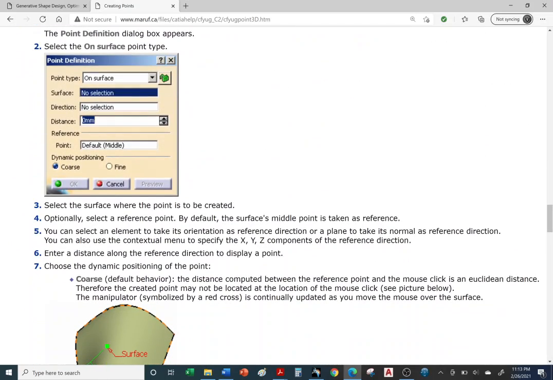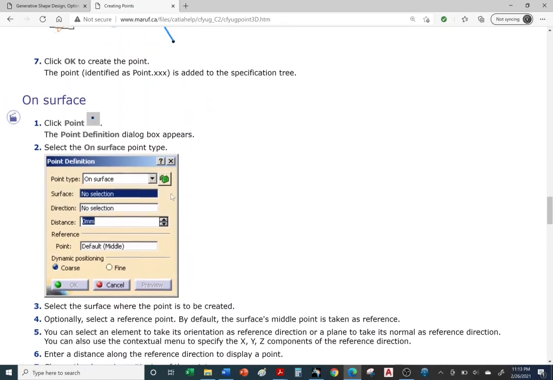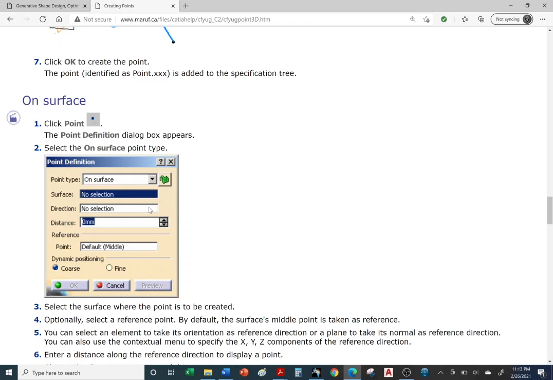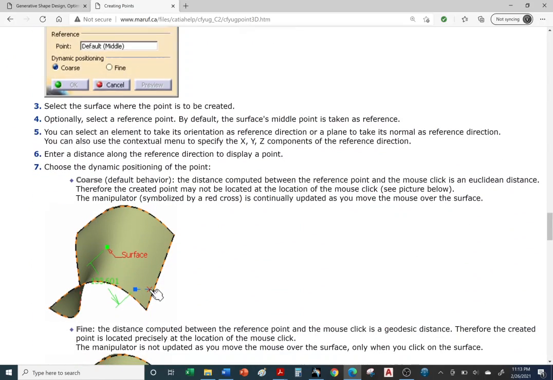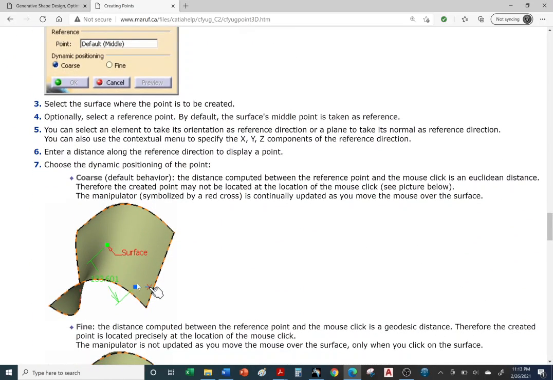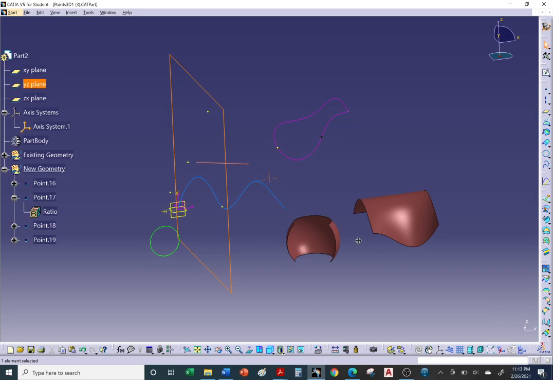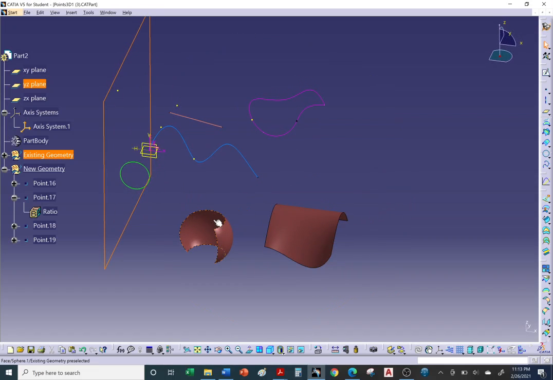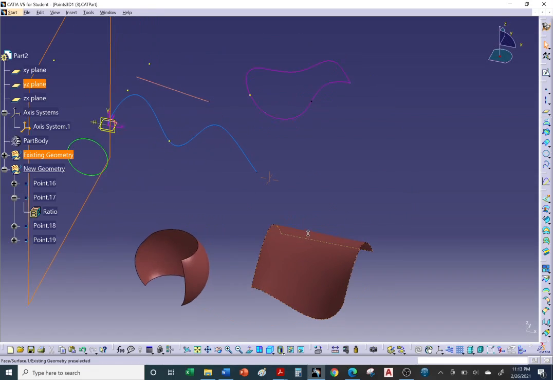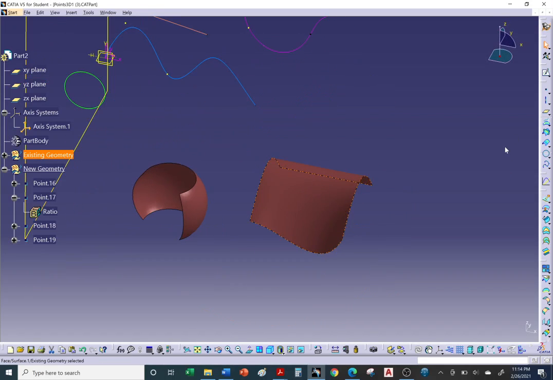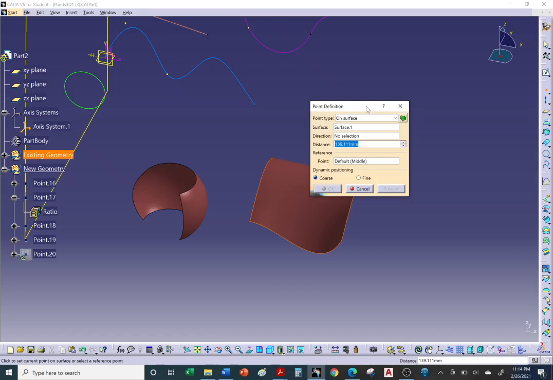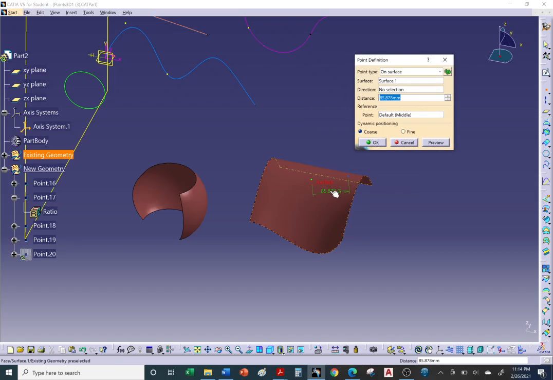Okay, point on the surface. So we're going to put a point on a surface. We're going to use the existing surface and create a point. Let's pick this surface, not the spherical one, but the second one. I'm going to pre-select the surface, so when I go to the point command, it knows that I'm trying to put a point on that surface. It should default to on surface, and it is.